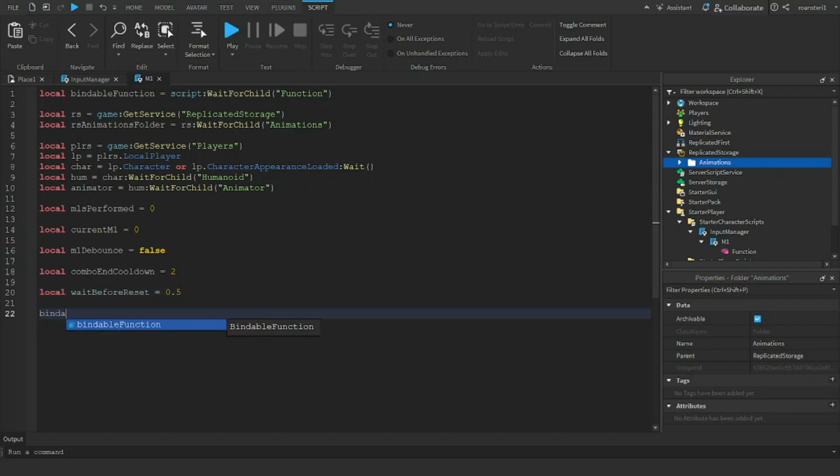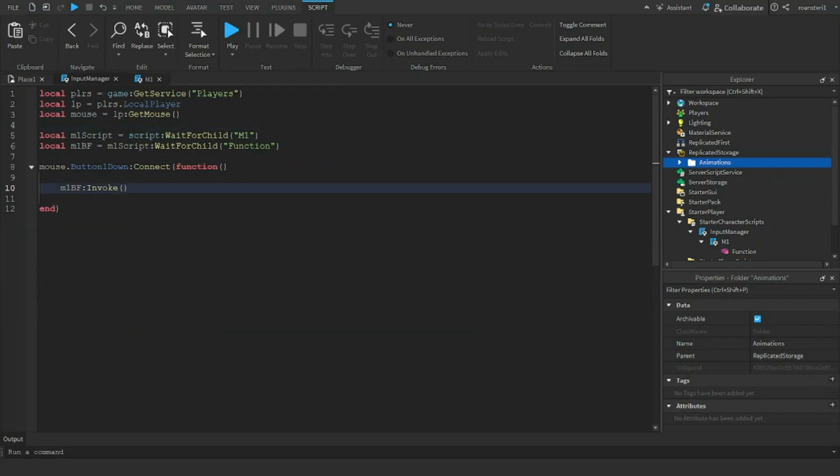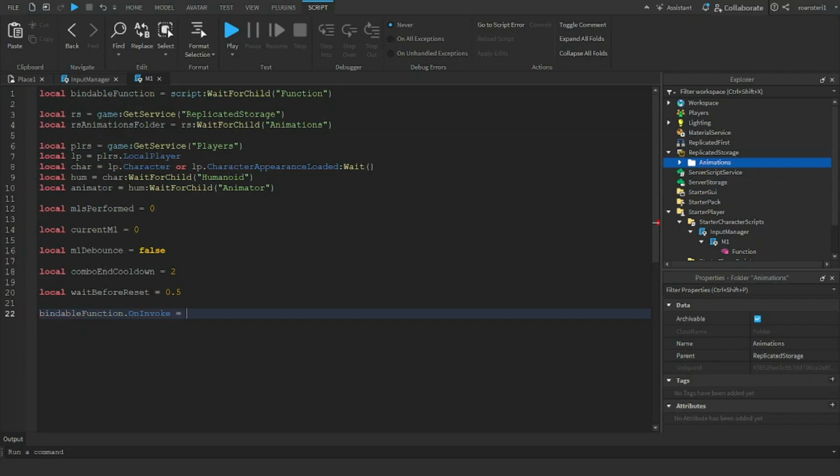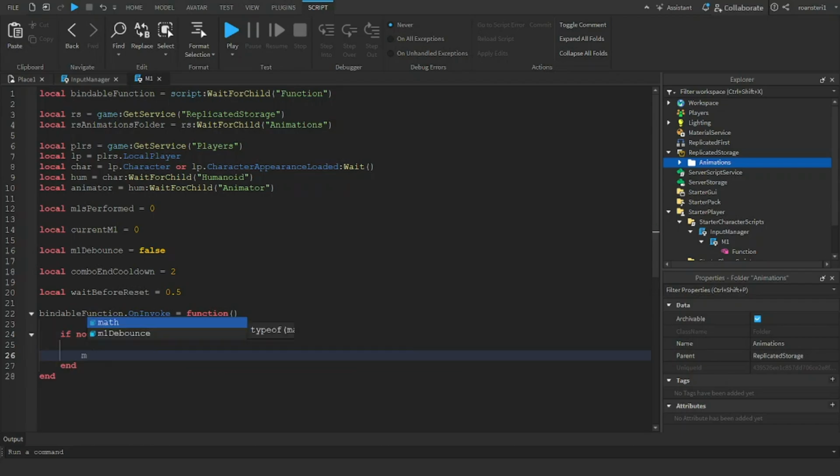So bindable function dot on invoke. So we invoke it over here. It's going to be invoked, and when it gets invoked, equals function. All right, now we're going to work on this part of the script here. Let's start working on it. So let's say if not M1 debounce, then M1 debounce equals true.